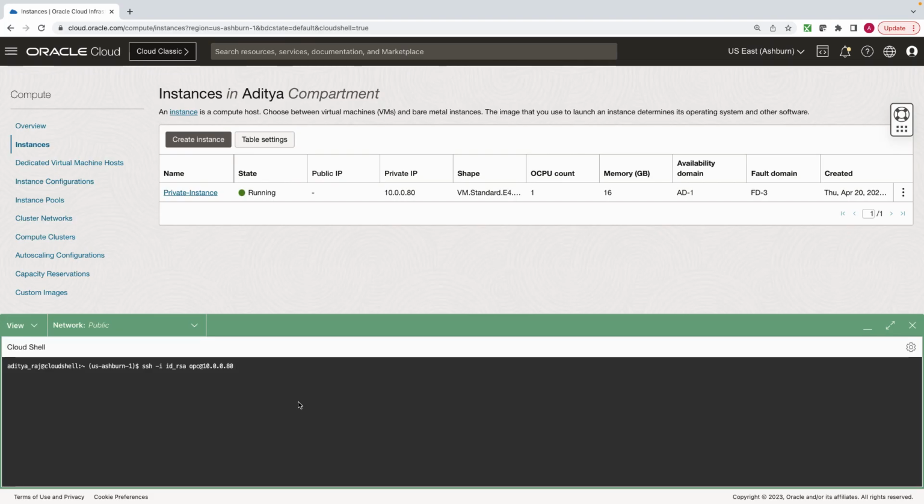I have opened the Cloud Shell and I have copied a private key in the Cloud Shell directory to access the instance. The default network selected is public. So if we try to SSH to our private instance, it fails. Now let's click on the dropdown to change the network from public to private.